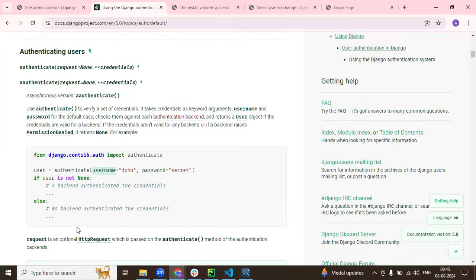Otherwise, in the else part, it means the user is not valid. So in this case, I can give an error message like your email ID credential is not correct, and redirect them back to the login page itself. Correct? Makes sense. So this is the thing we are going to do now. Understood? Okay. Let's implement this now.